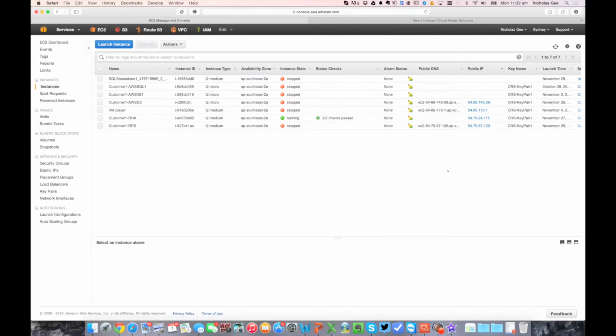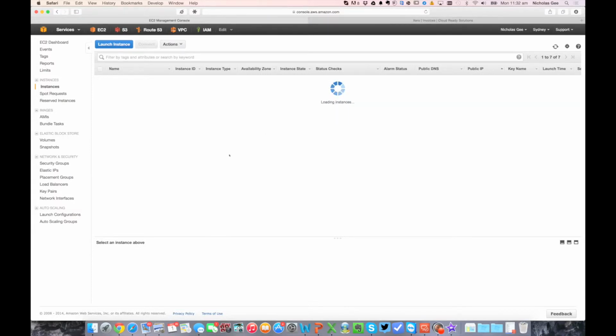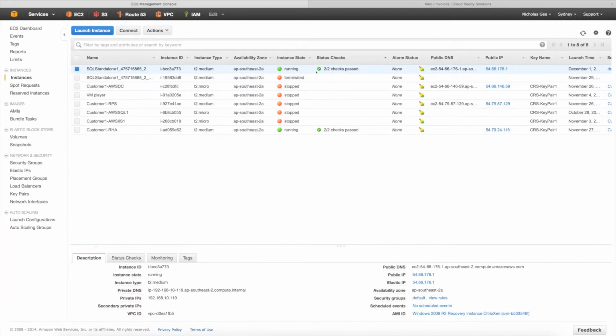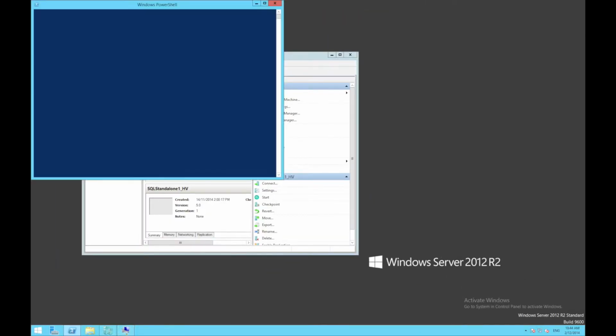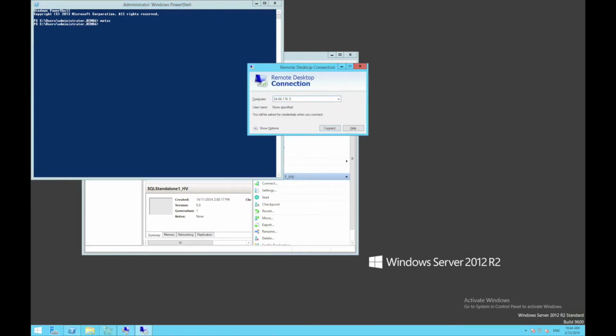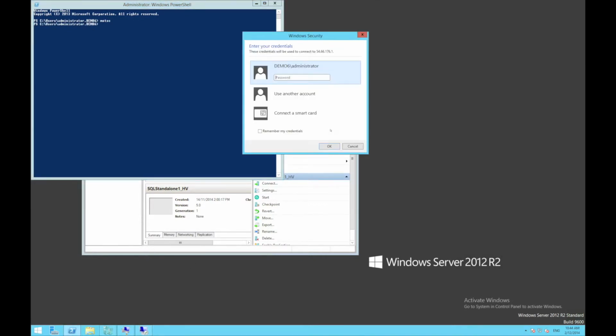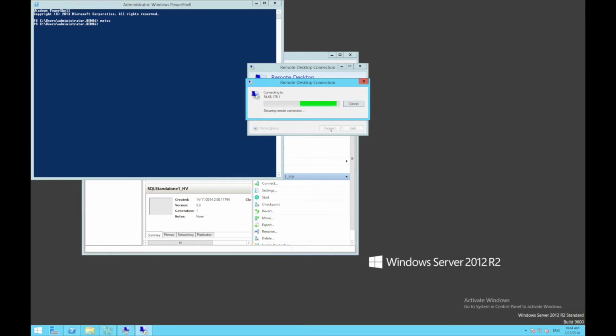I return to the AWS console and refresh to view my instances. And I'm going to allow the VM to boot and assign an elastic IP so I can connect to the server. I'm now going to RDP to the replica VM. It is vital that remote desktop is enabled on any servers that are protected to EC2 before switchover occurs. Otherwise, you won't be able to connect to the server.